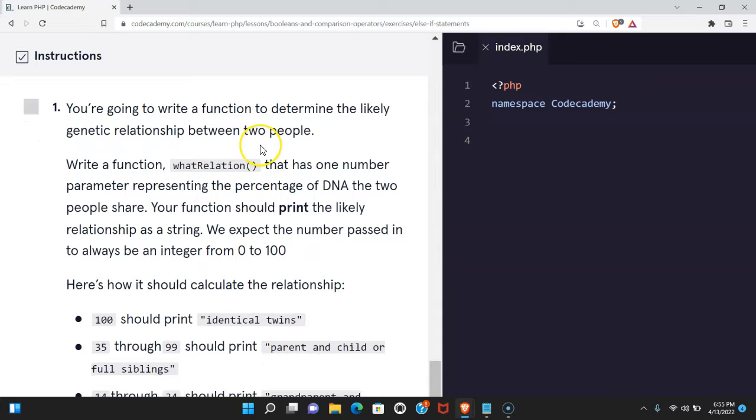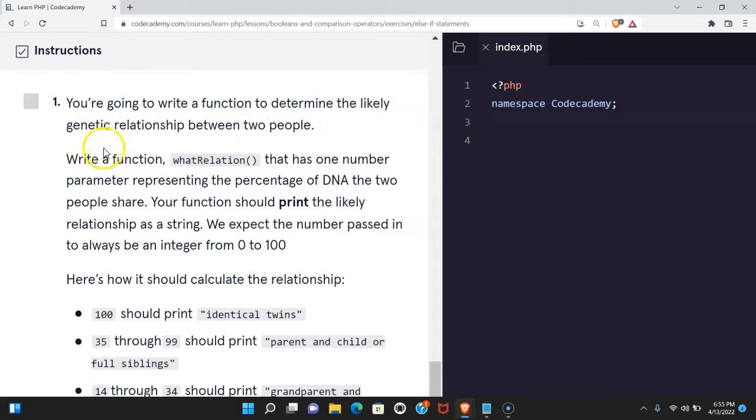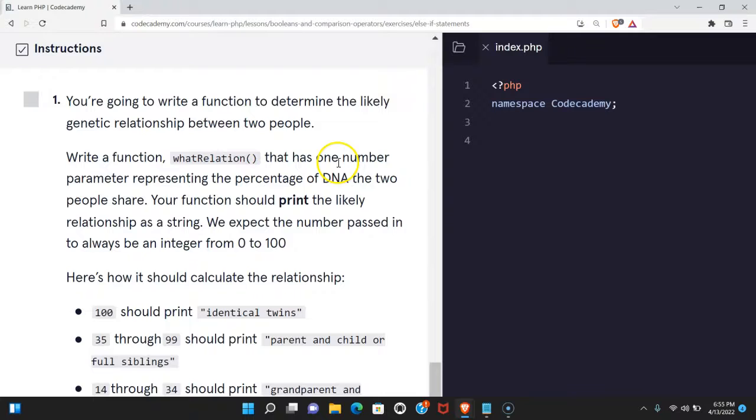1. You're going to write a function to determine the likely genetic relationship between two people. Write a function, whatRelation, that has one number parameter representing the percentage of DNA that two people share. Your function should print the likely relationship as a string. We expect the number passed in to always be an integer from 0 to 100.